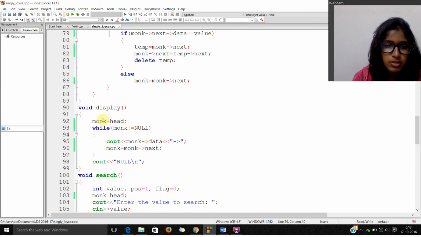The control comes here. Here we give monk the value in the head, and we have a while loop which checks if monk is not equal to null. If this condition is true, then the data in the position monk of data gets displayed and monk of next value will be given to monk. Otherwise, the data null will be displayed.